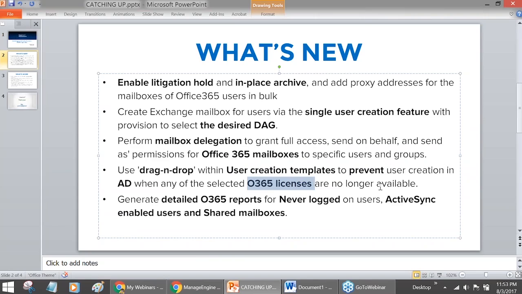So, say for example, we've got 100 Office 365 licenses in our organization. Yes, and all of these 100 licenses have been used up. But by default, all of your new joinees or new users need to have an Office 365 license mapped to their profile or mapped to their AD account. If it's not available, the 100 has been used up, and you try to create users using the user creation template, the product is going to stop you from doing that because there are no Office 365 licenses that you can assign to your AD users.